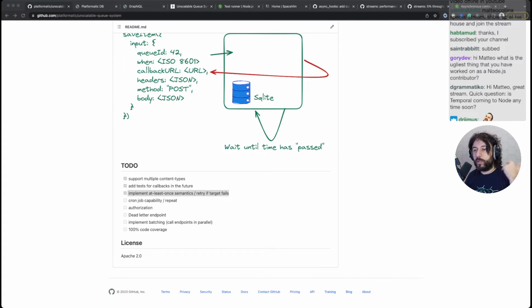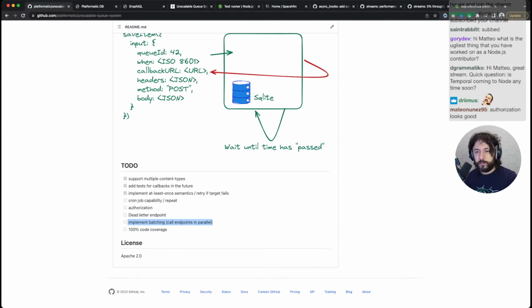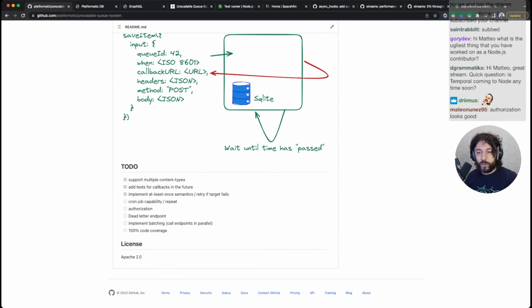Why is the poll not working today? I'm trying to launch a poll, and I can't. Anyway, please write in the chat what you want me to do. Do you want me to do the cron job, the authorization, the dead letter endpoint, or the code coverage? Or maybe implement batching. Authorization looks good. Okay.